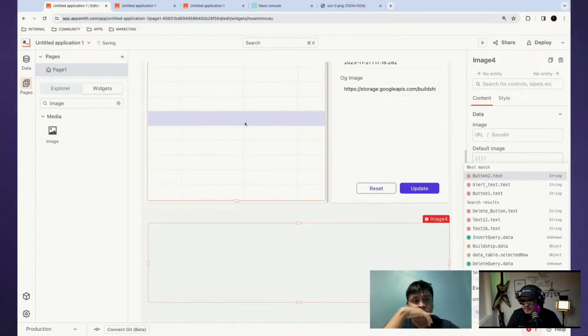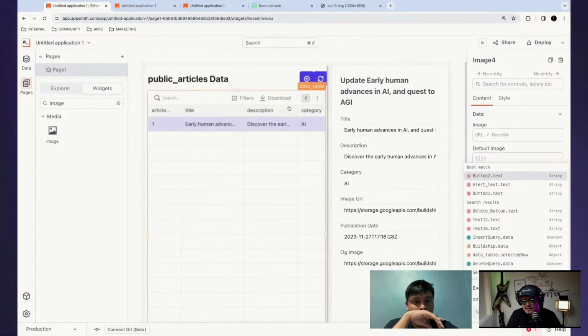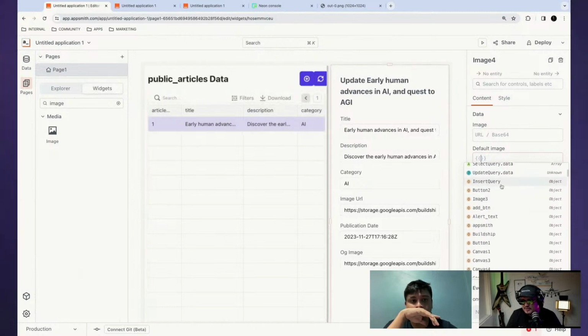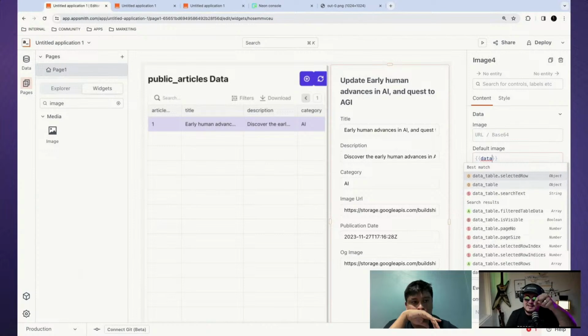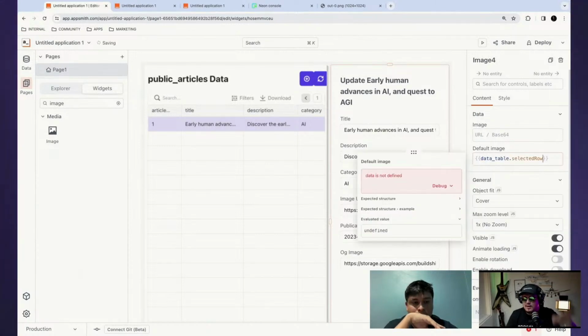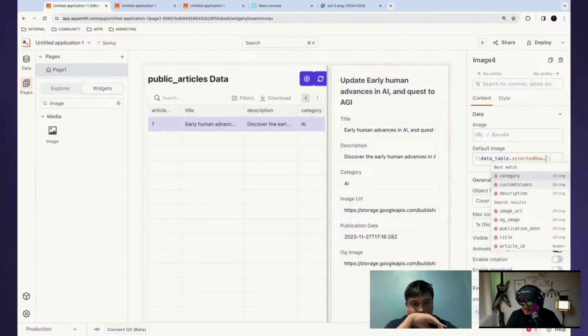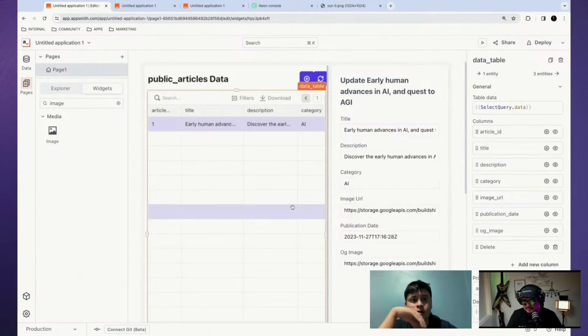I don't remember the name of the table. Let's just click the table. Data table. That's the name of the table. So what we have to do is data table, that selected row. So when somebody selects an article, that's the data we want to grab. And we're going to do OG title, OG image, sorry.